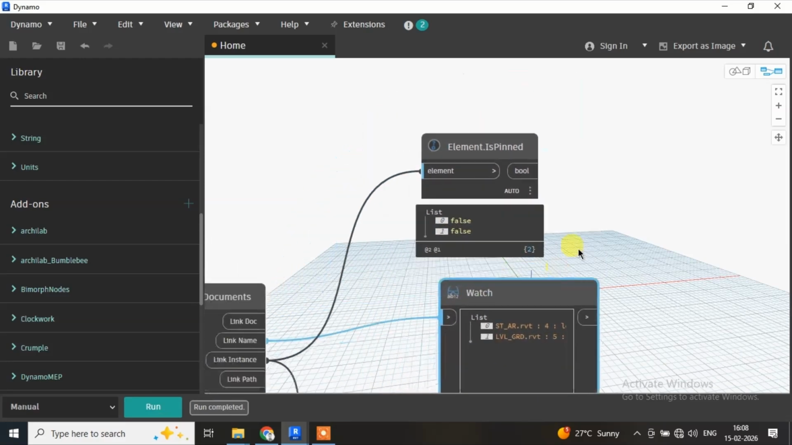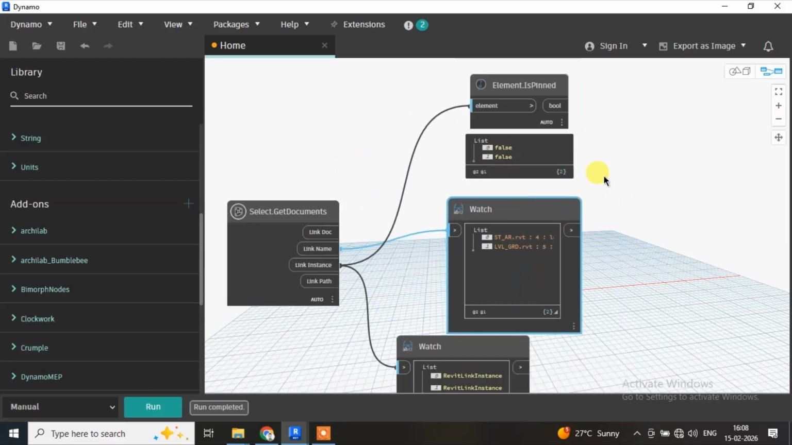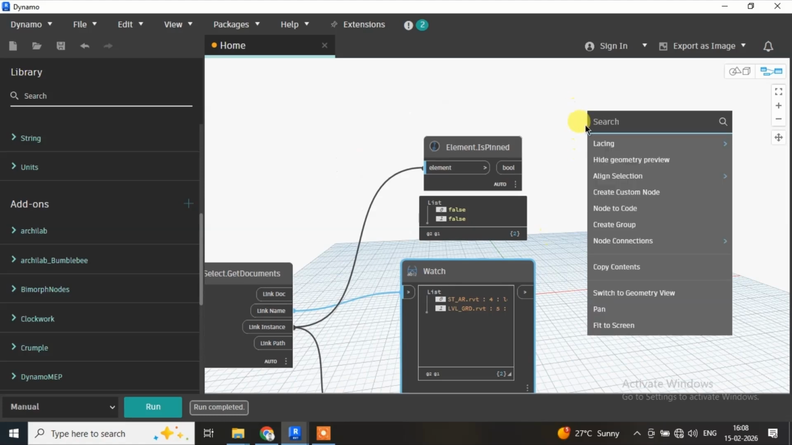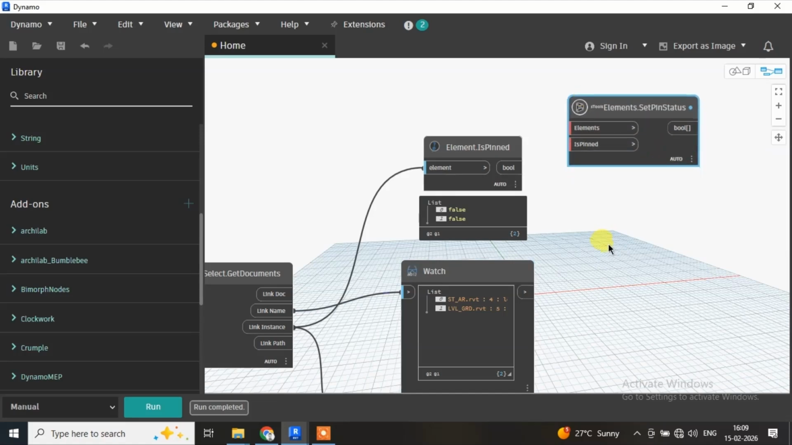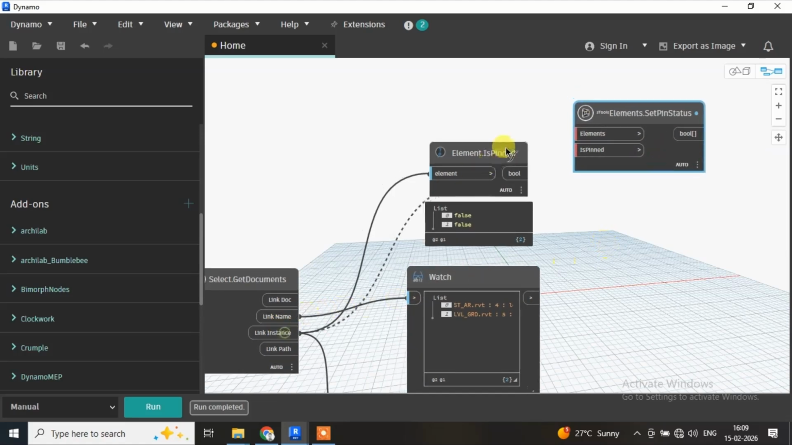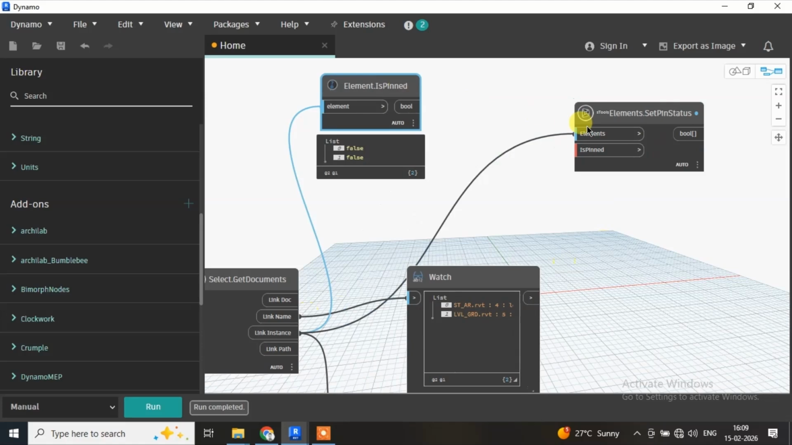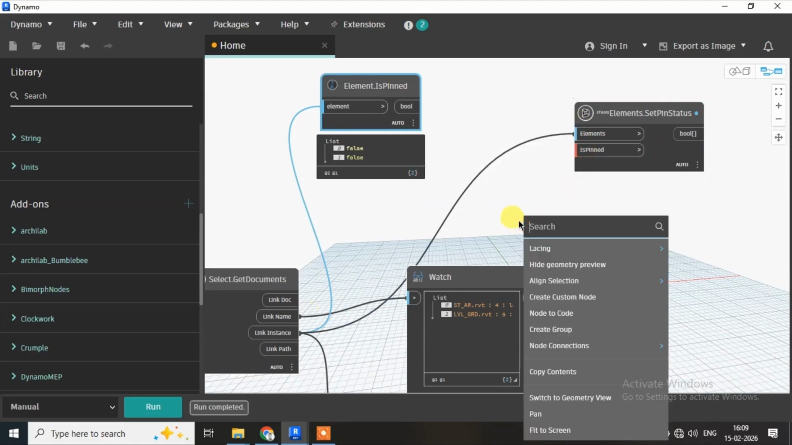Now we will pin the models. For that, we are searching for Set Pin Status. Here it's asking for a boolean input, so we have to provide a true value here for pinning.